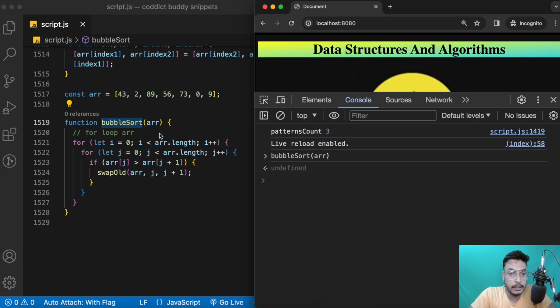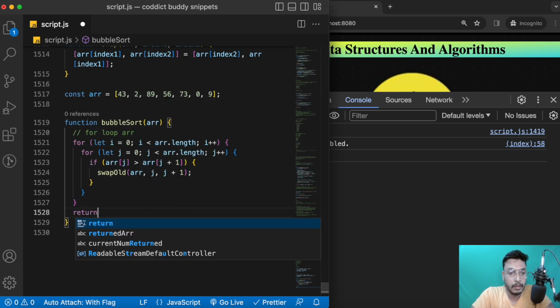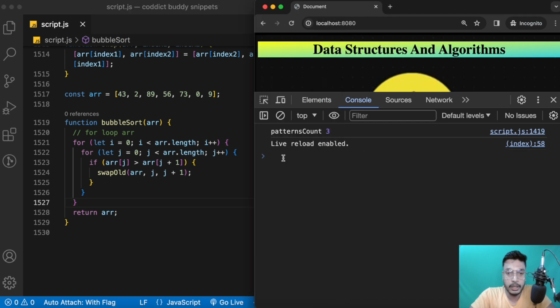Okay, we are getting nothing because we have done a little mistake. Not we, I have done a little mistake. I haven't written anything at the end. Return array, right? So the array we have to return after sorting, obviously we have to return something, right? So I forgot to return it. Let's see right now what happened.